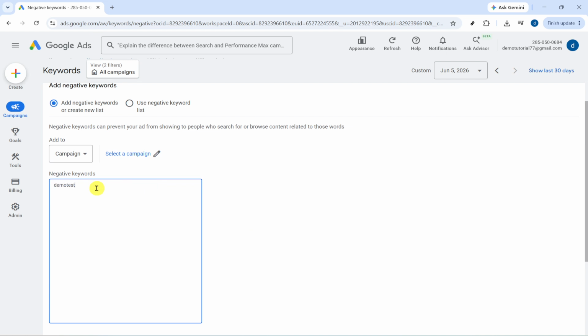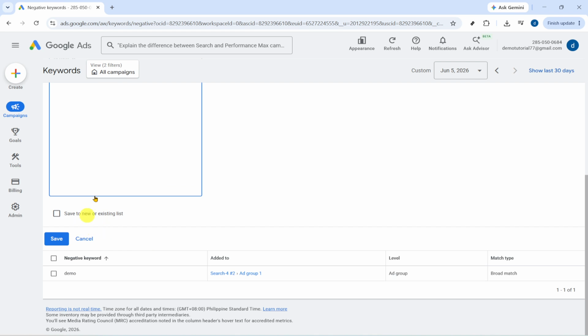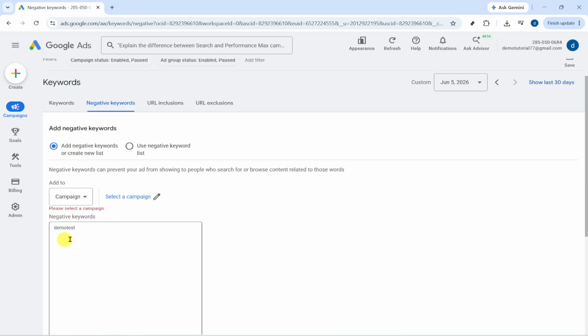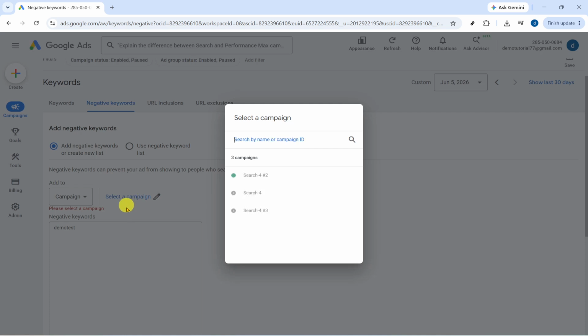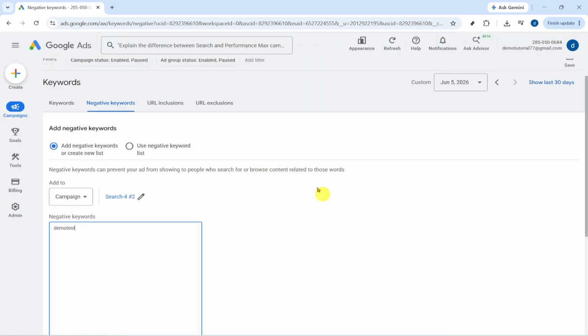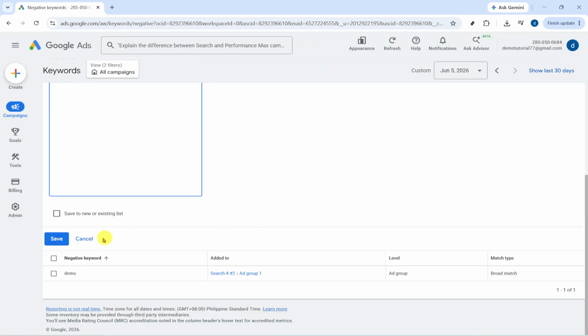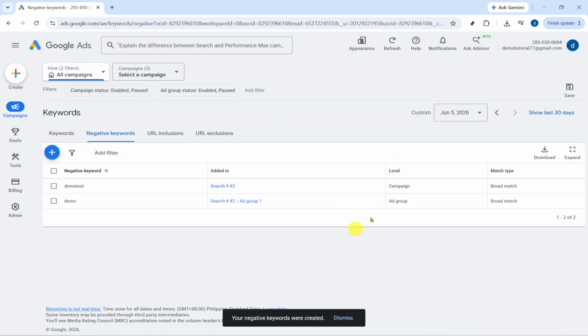Google Ads will guide you through the available options, such as choosing whether the negative keyword should apply at the campaign level or within a specific ad group. Take a moment to review the settings carefully so the exclusions are applied in the right place. This is especially helpful if some search terms are irrelevant to one campaign, but still useful in another. When you've entered your negative keywords and confirmed the settings, click Save. This will apply your changes and update your campaign targeting.